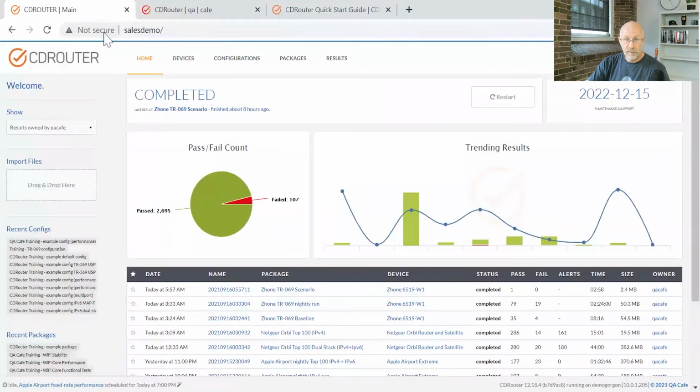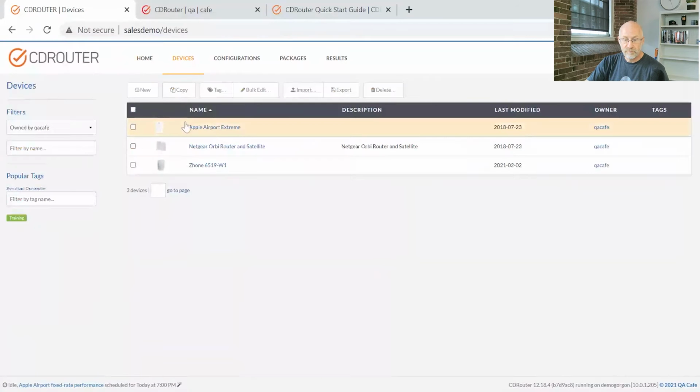The three main components that are involved in creating and running your tests are devices, configurations, and packages. So I'll give you an overview of each of those. Devices show a model of the device that you're testing. These are used for identifying the device and associating them with any test results that are created.